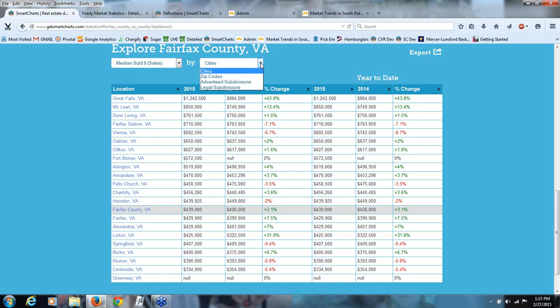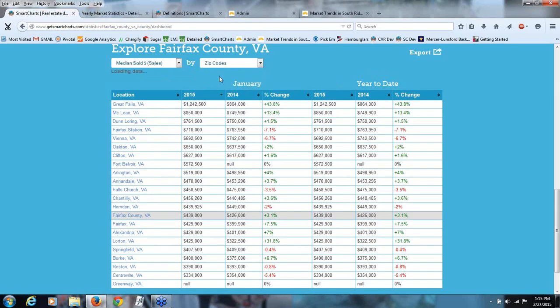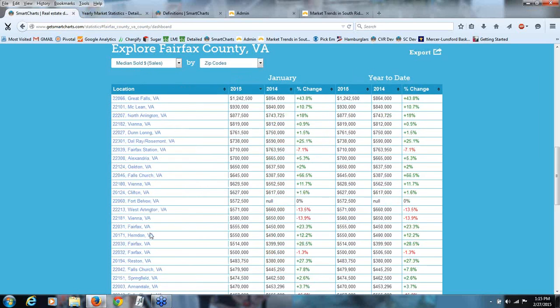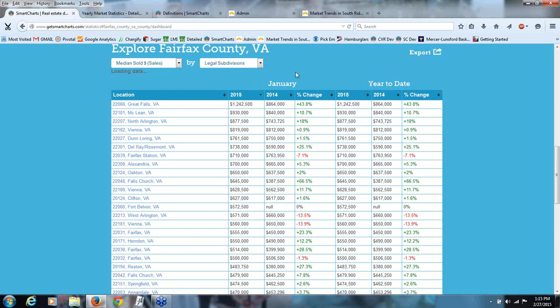I can change that to look at all zip codes in the county. And then for those counties that have valid legal subdivisions based off of the MRIS legal subdivisions, I can also look at how prices compare for all legal subdivisions within a particular location. It's relatively quick considering how much data is being brought back.